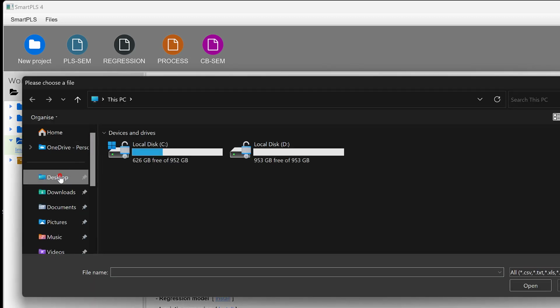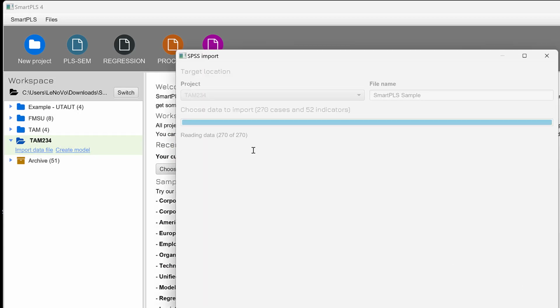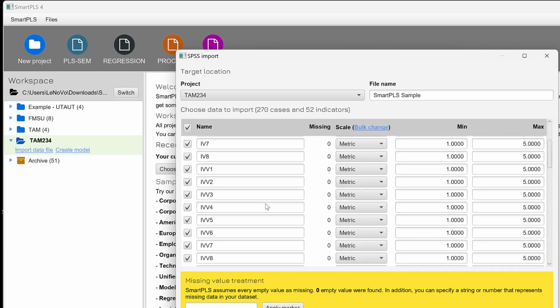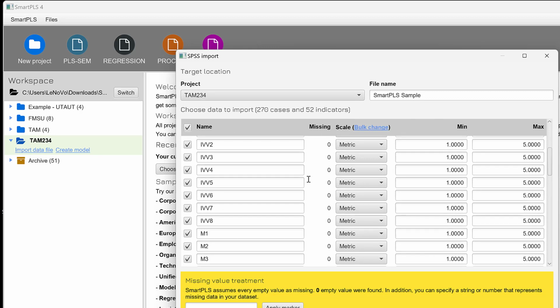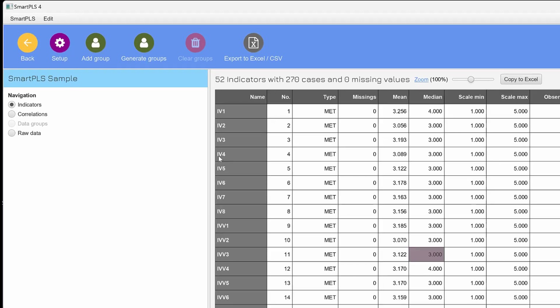I will just go to the desktop and then import the data. So here it is imported on SPSS or Excel, and then we can click import. So here is the data.